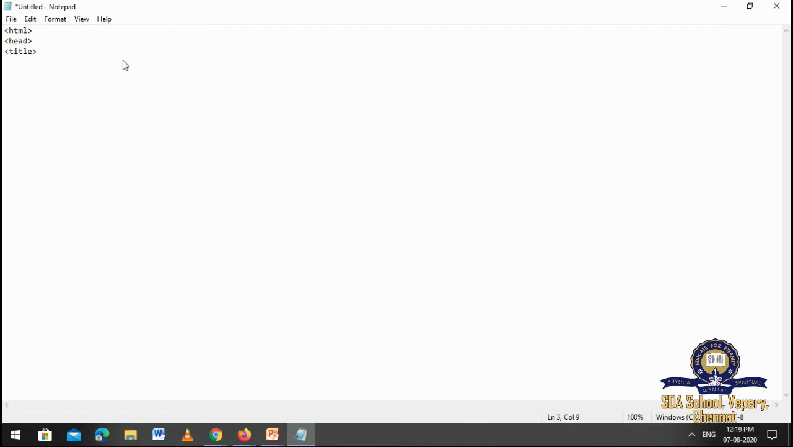I'm giving the title as table example. I'm closing this title and then I'm closing this head, and then I'm opening up the body section. So now inside your body section, you have to define your table. So table is defined using this tag table, and I'm giving border. I have to specify the border or else the border will not be displayed.